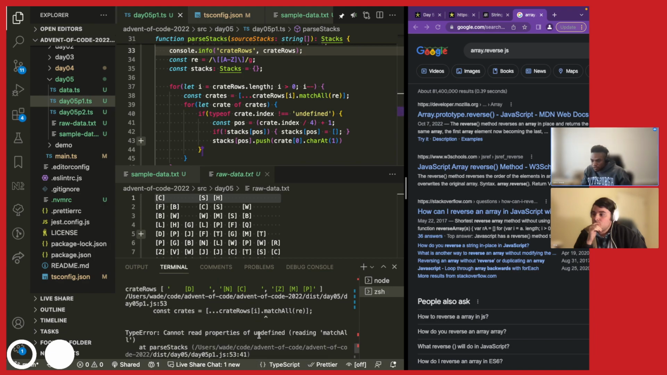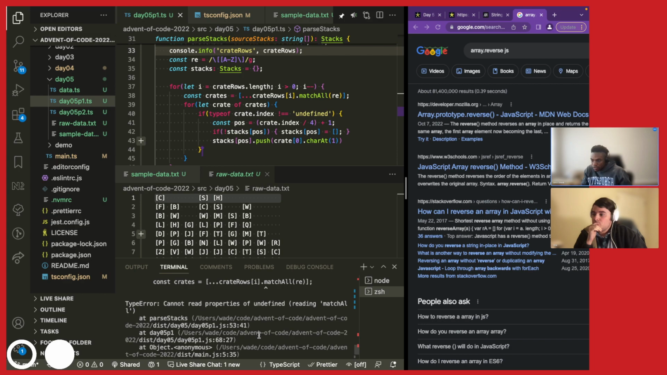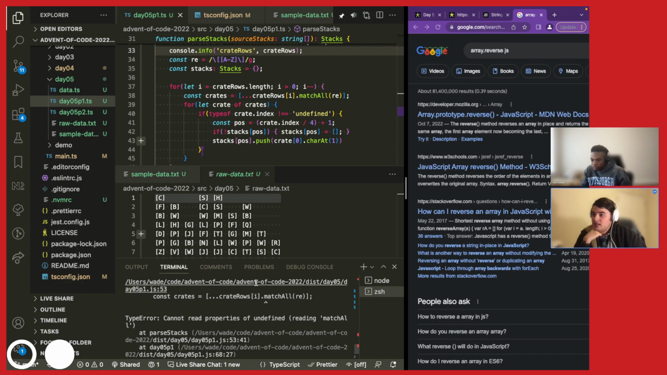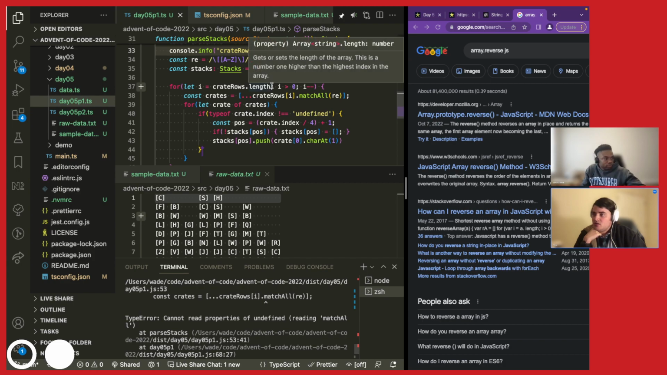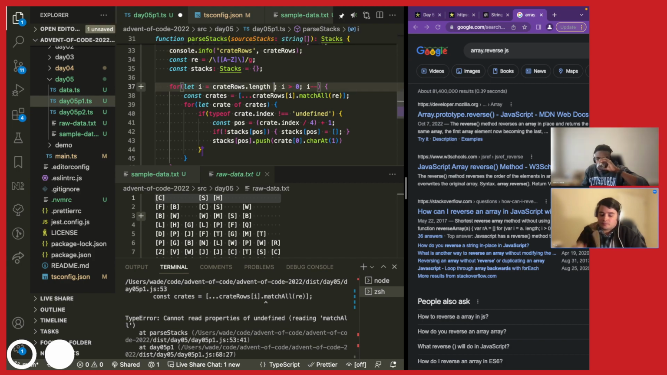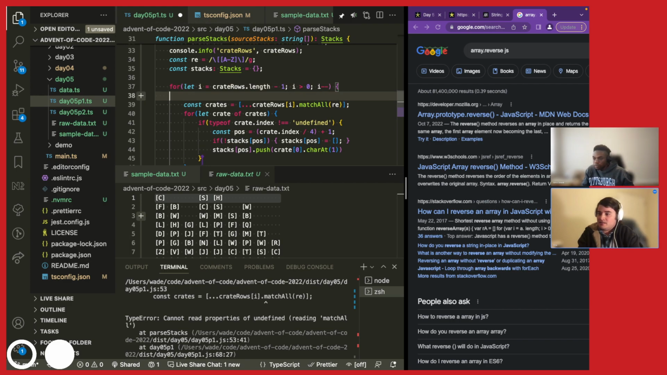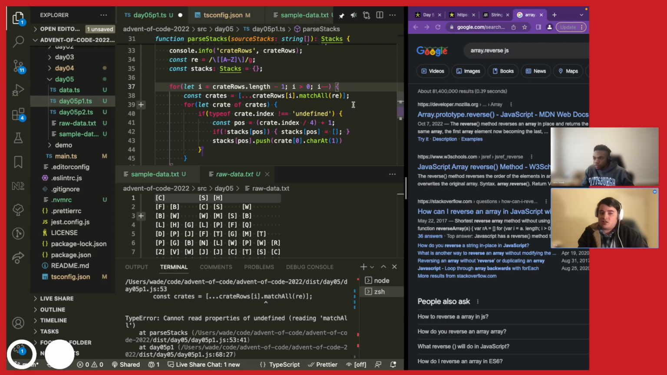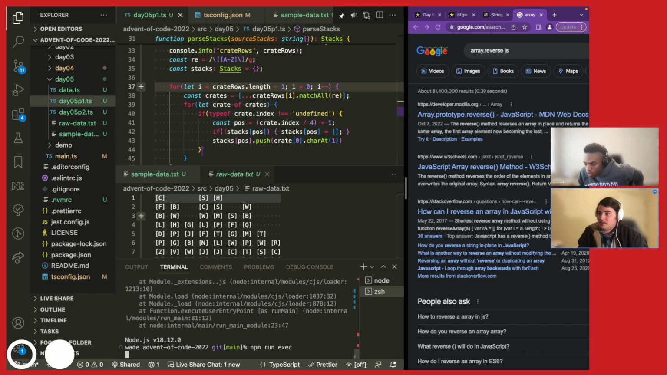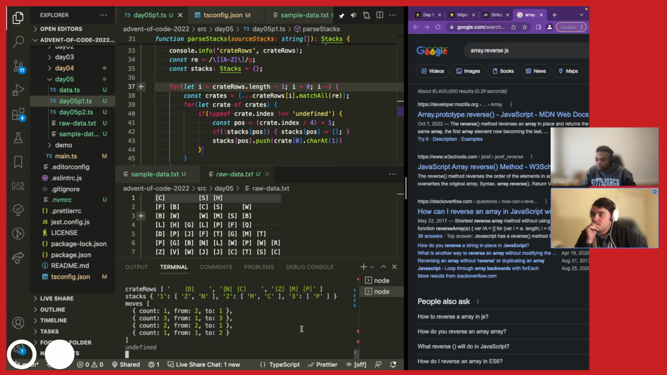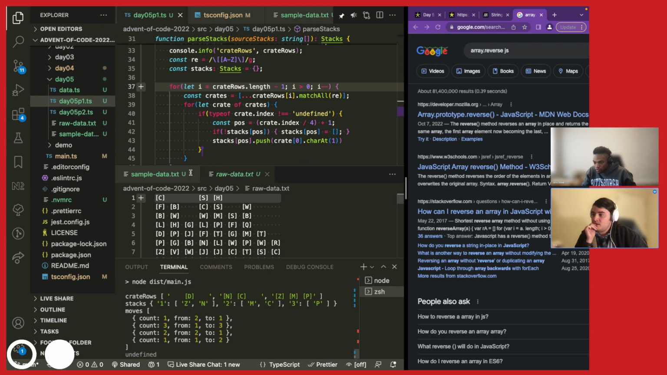Okay, that's weird. Cannot read property undefined, freight row one index, match all. Oh, okay, it should be -1. So I do still need an index. Maybe? I don't know. The indexes are going to be off here, but I don't care. As long as we get an output, I'll be happy. Okay, that's better. Yeah. So stack one has, okay, let's look at our sample data.